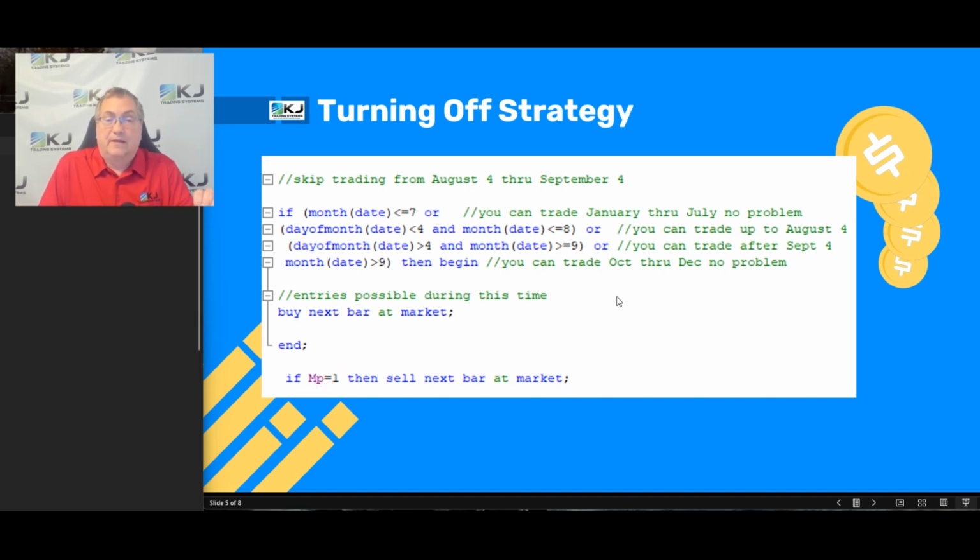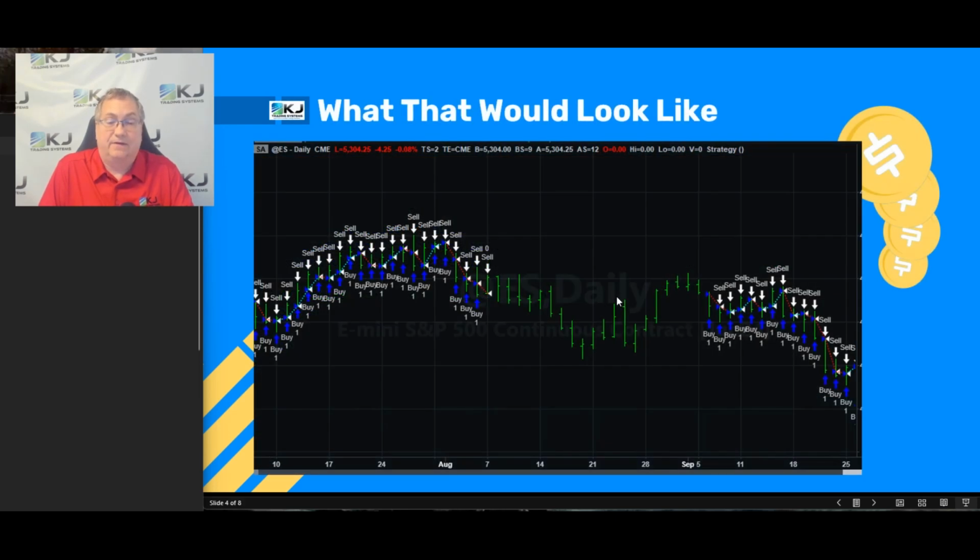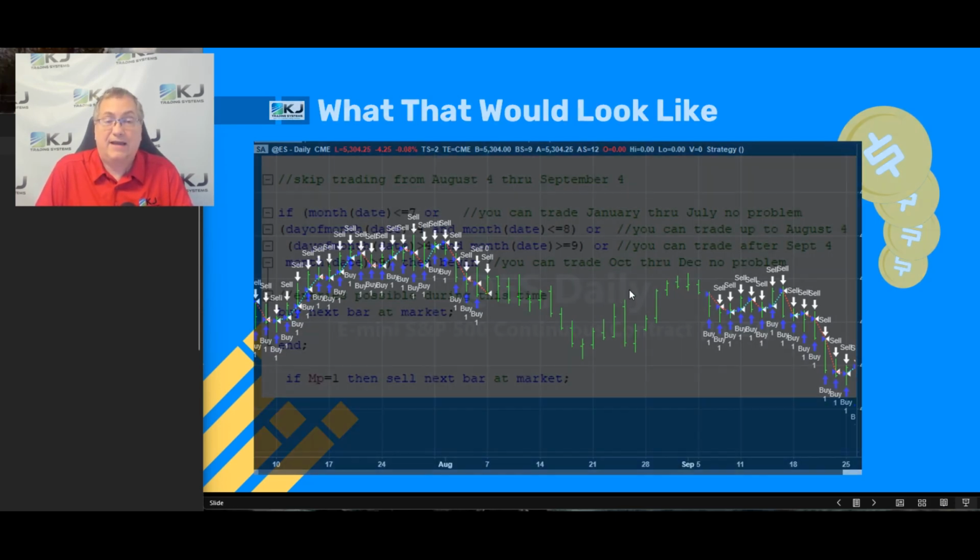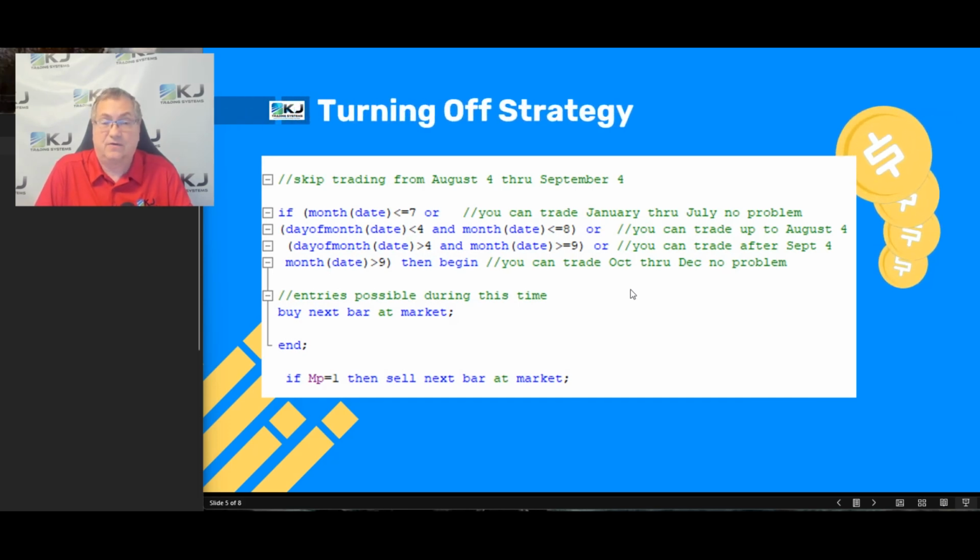So again, that's how it works, and this is what it looks like after you do it. I think it's a neat little thing if you want to turn off strategies, if you're going on vacation or doing something like that every year.